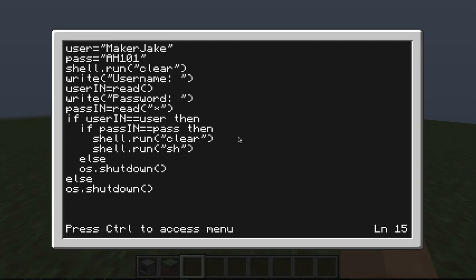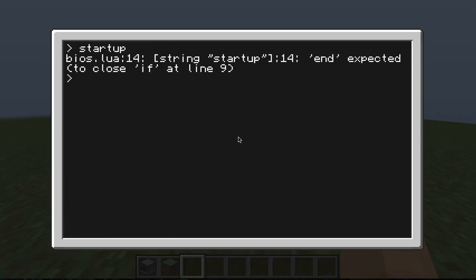Now this looks like we're done, right? But no, since we have two if statements, we have to close them using end. So end. Since we have two if statements nested in each other, let's just put in two end. I'll just do this for indenting's sake.